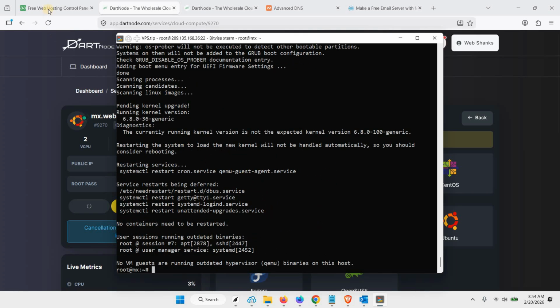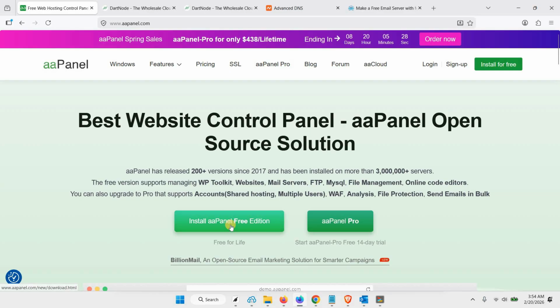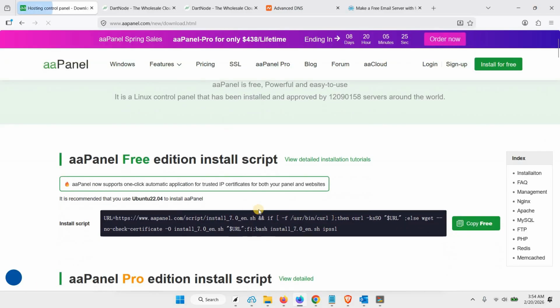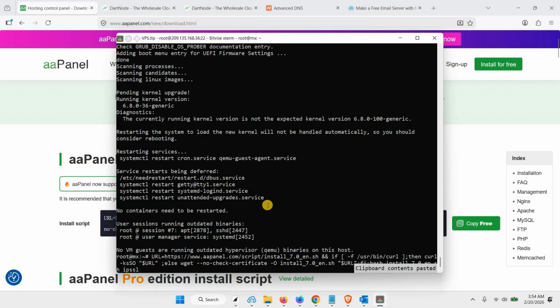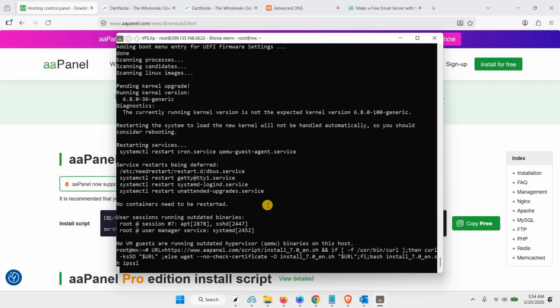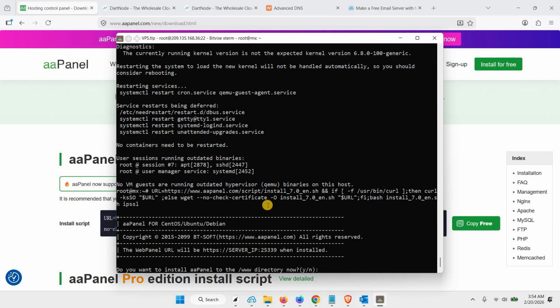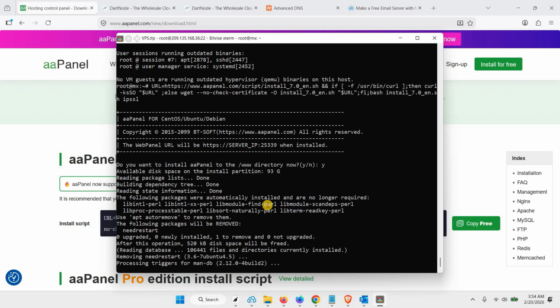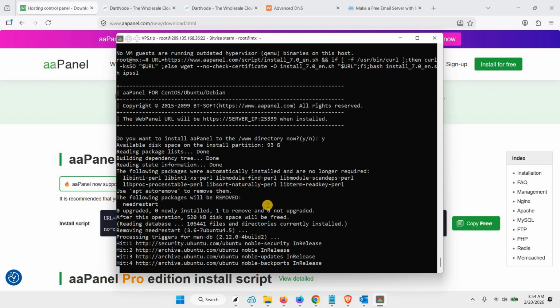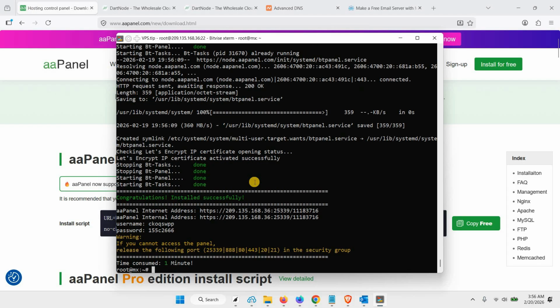Okay, so now let's install aaPanel. We'll use this script. Copy this one. We'll paste it here and hit enter. Just choose Y and we'll wait for the installation to finish. Okay, so we have successfully installed aaPanel. We will access this using this address. We'll open it in a new tab.